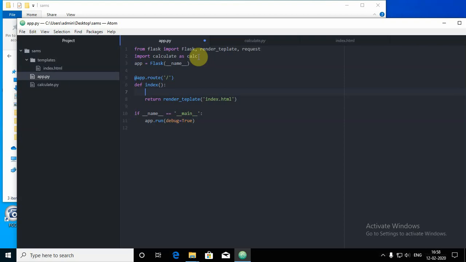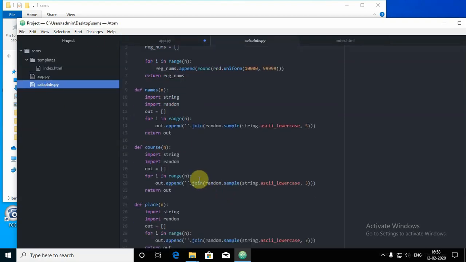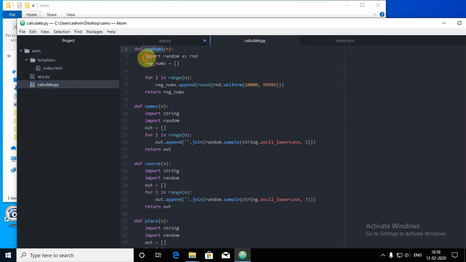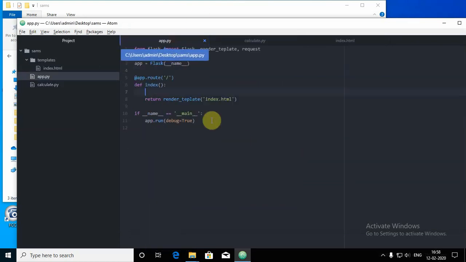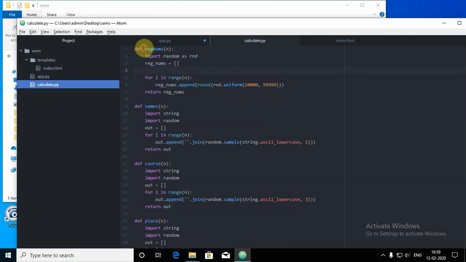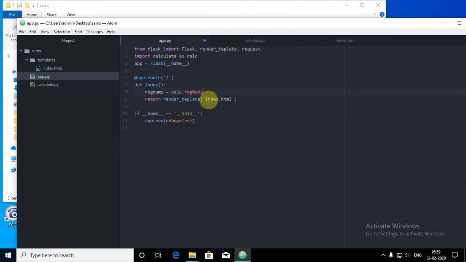For the time being, in my file I have register numbers, and I used a particular module called random in order to simulate register numbers for a number of students. This is how it is going to work. Let me go to regnums, calc, and I forgot the function. I think regnums is the name of the function, and let me create some 10 students.